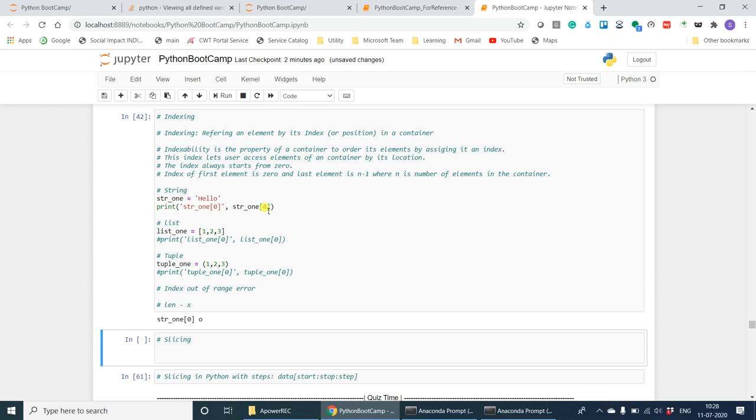We can also provide a negative value. That means start counting from the backwards. So suppose we want to start counting from backwards. That means total length is 5. And now we want to start counting from the backwards. So minus 1, we'll get O.